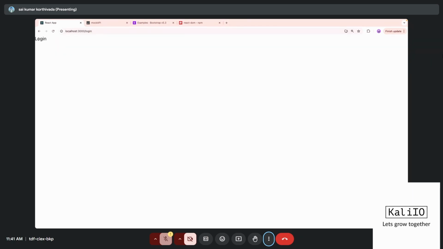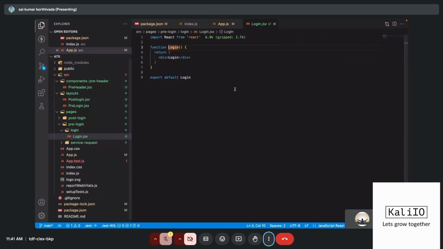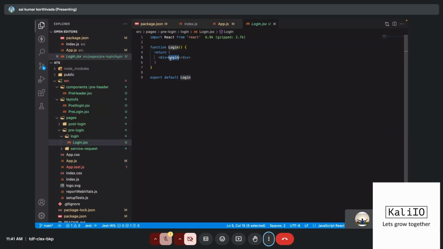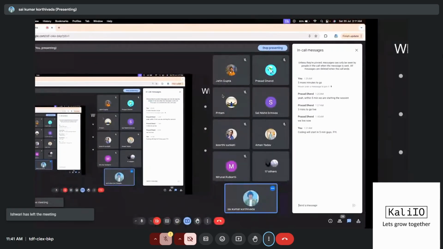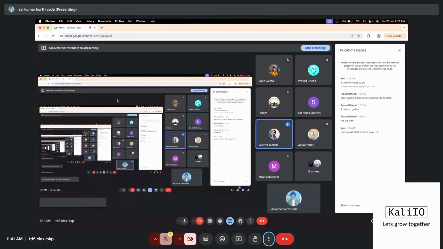So you can see the login page. Where it is coming from, it is coming from this login component. You can see here. Is that clear? Yes. So you are clear, right?